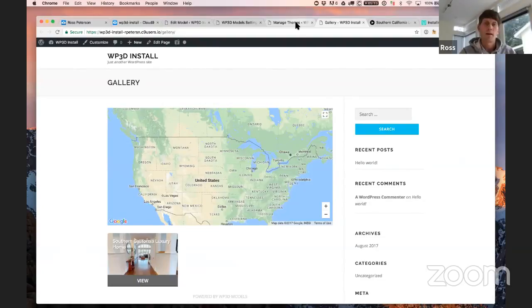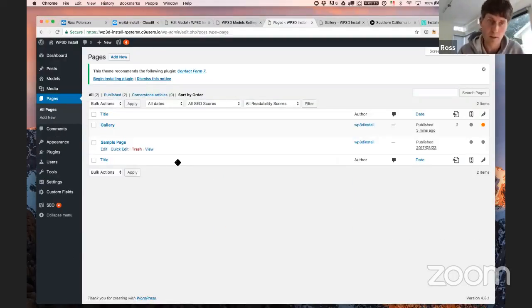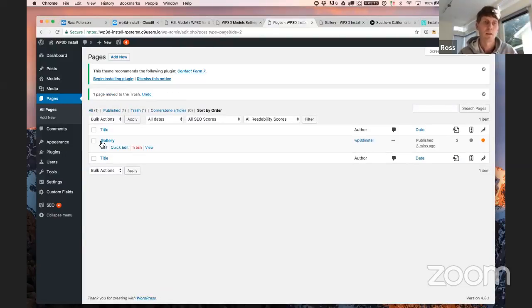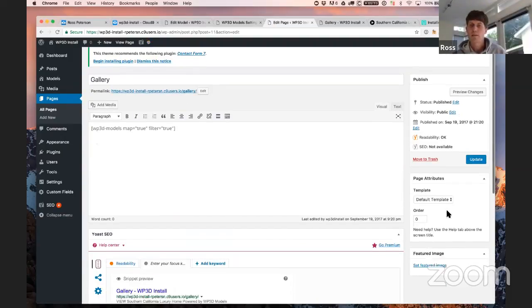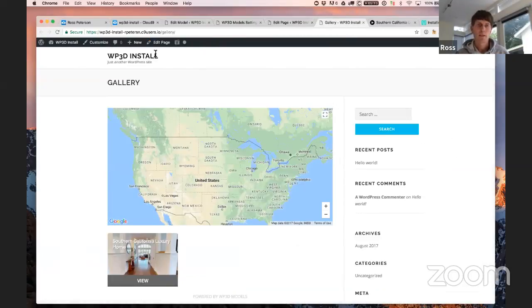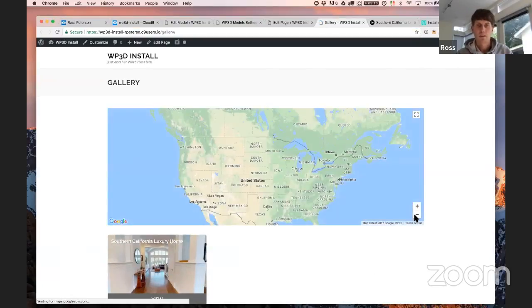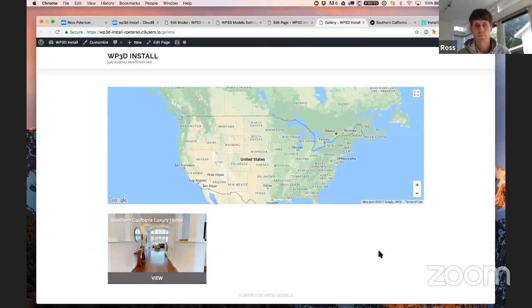So with that theme installed, I'm going to go back to the gallery page that we created with WP3D's shortcode. The sample page we can trash. It came installed. All right, so we're going to edit the gallery page. Now, this particular theme has additional templates, and this is one of the reasons I like it. They have a full width template. So I'm going to choose that and update it. And now I'm going to go back to this gallery page again, and this is much better. Now we've got a big map, and we're able to see the size of this thumbnail much more.